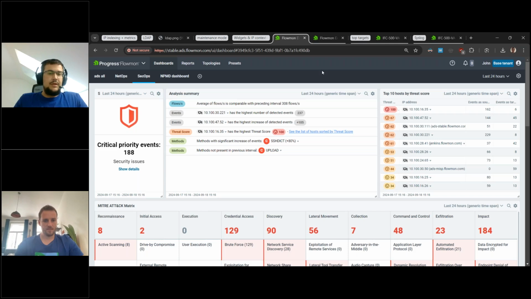The analysis summary provides you some insights on what is the host with the highest threat score or the highest increase in threat score, and what are the methods with a significant increase of events or which were not present in previous intervals. So it will provide you some insight into how your security situation evolves. This was only available in the ADS, and now it is also available in dashboards or reports as a widget.